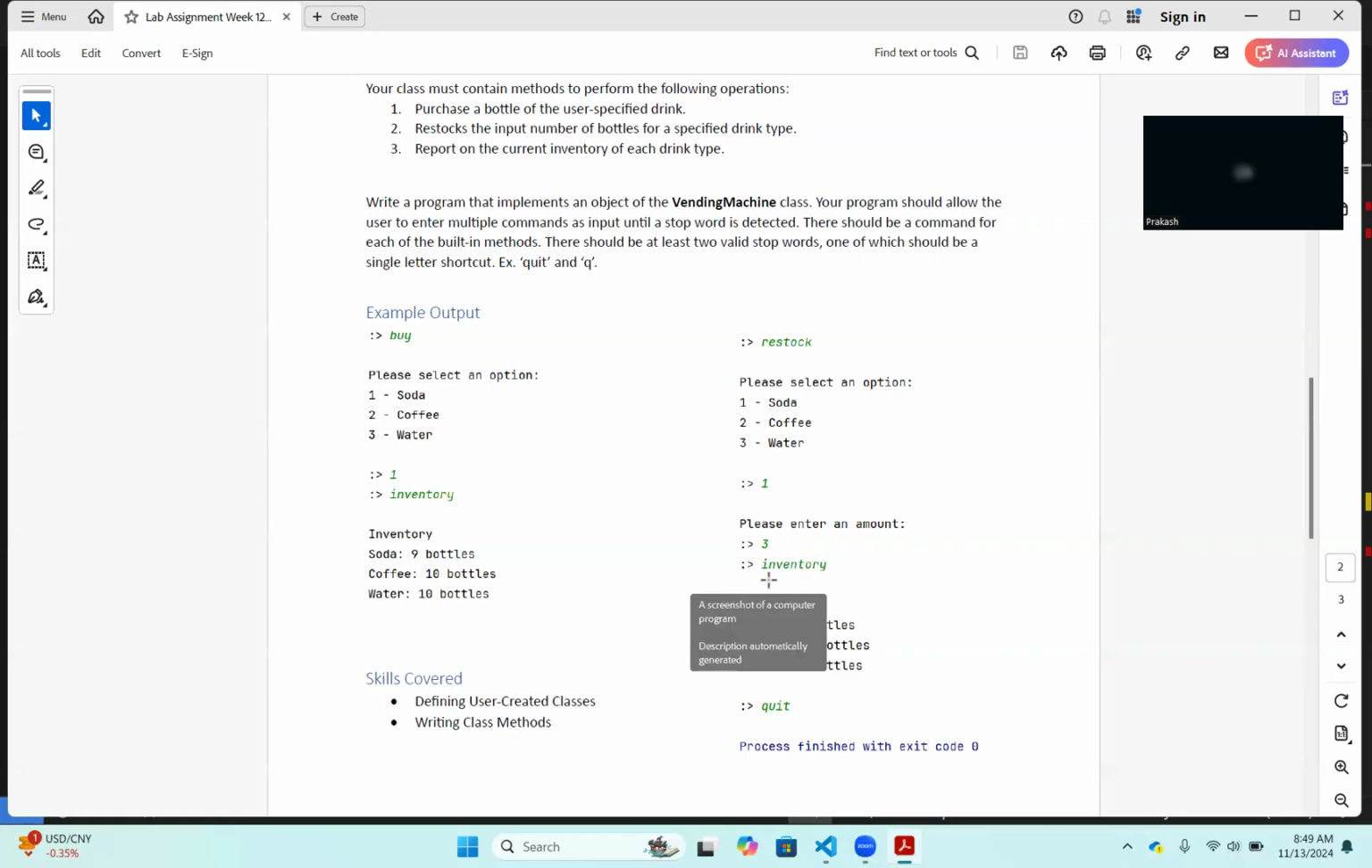So I give an inventory command, and now I see that the current inventory is 12 bottles of soda, because it was 9 and then I added 3. So 9 plus 3 is 12. The current inventory has 12 bottles of soda, 10 bottles of coffee, and 10 bottles of water, because I didn't buy any coffee and I didn't buy any water.